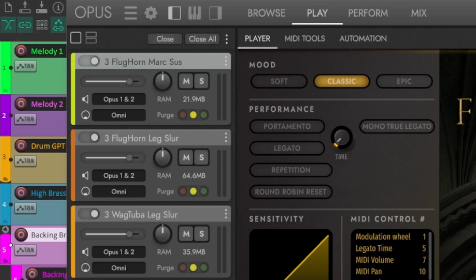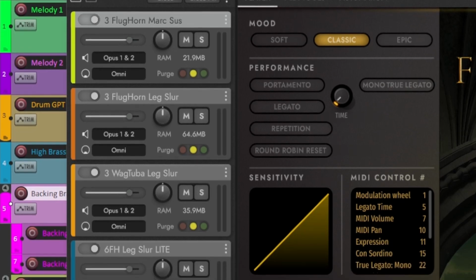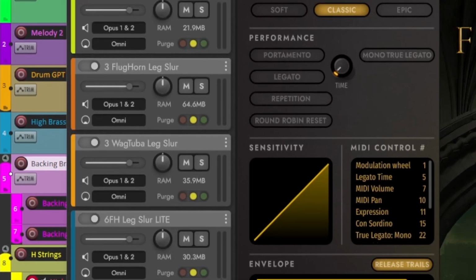So for this patch, I got some flugelhorns in marcato, then some flugelhorns in legato, accompanied by some Wagner tubas in legato as well, and then 6 French horns in legato. So now our heroic melody in the brass section is going to sound something like this.